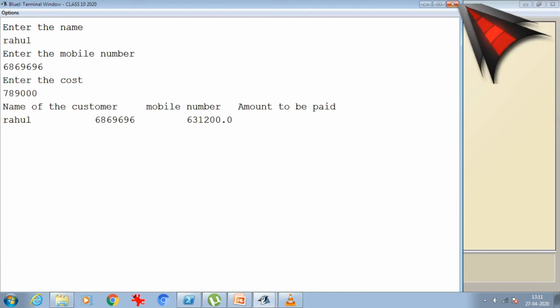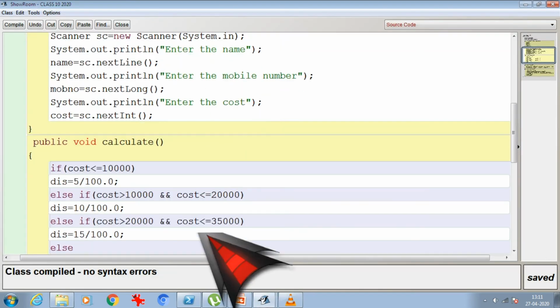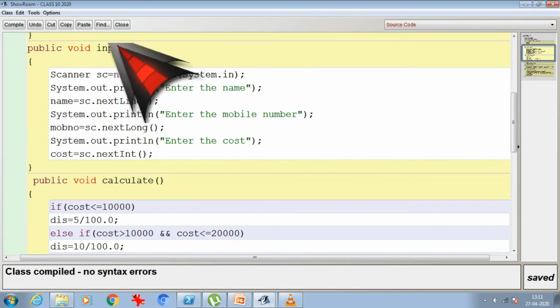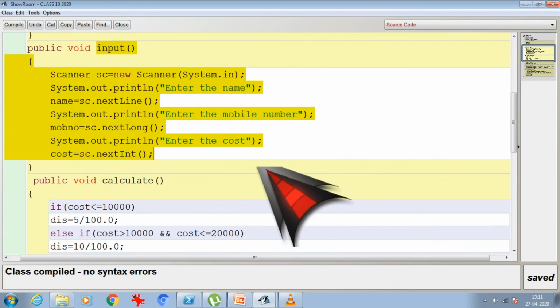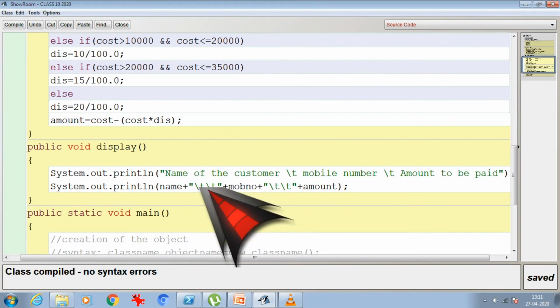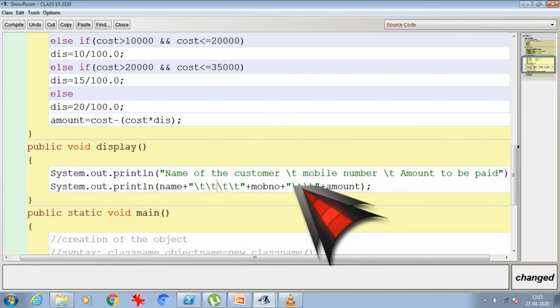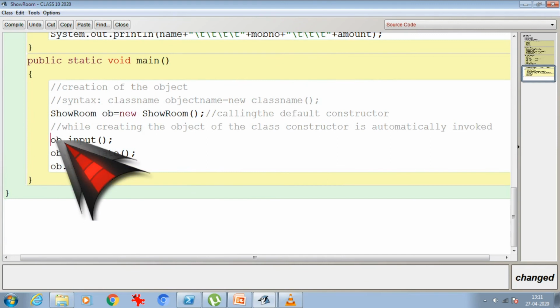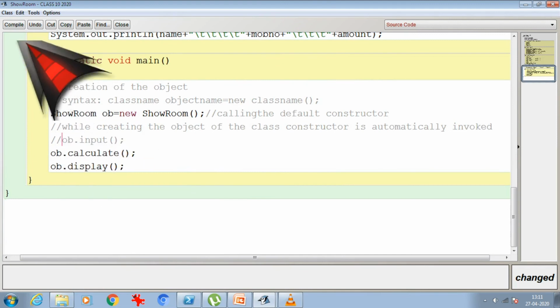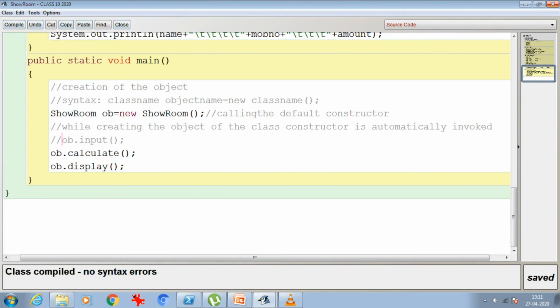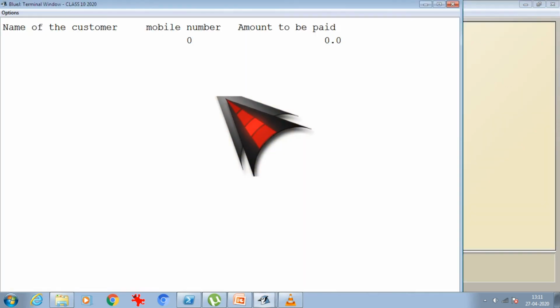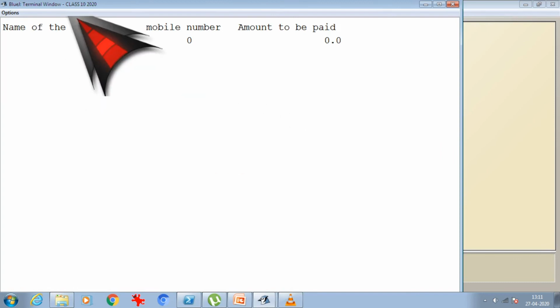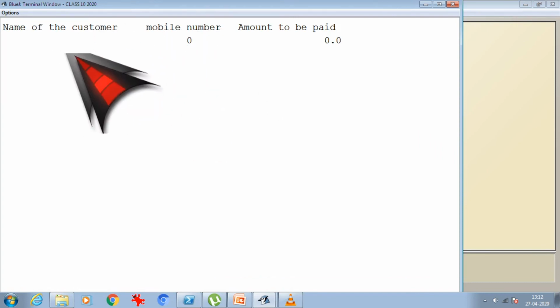Okay, 63120 after giving the discount. Now I want to show you what happens if I do not give the value from the user. So I'm not going to call this input method. Okay, here I'm adding some more \t. So how can I switch it off? Just by giving a comment. So the input is not going to work. So let's see. If I do that, see, it's not accepting anything.